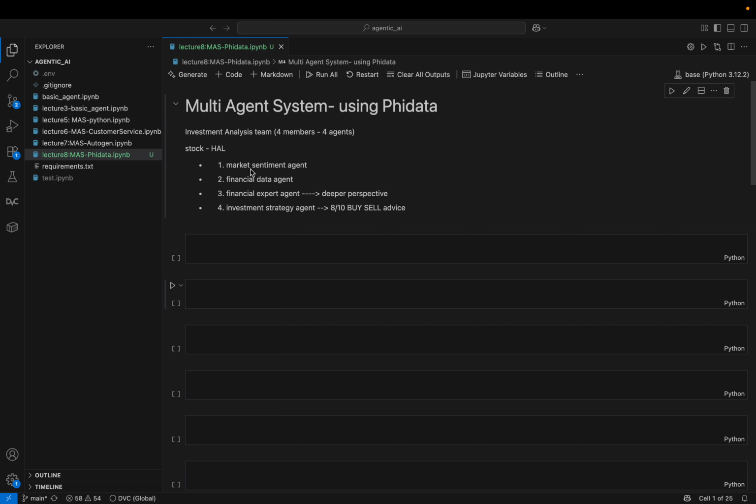Our four agents: the first one is the market sentiment agent. The role of this agent is to determine the market sentiment of a given stock. The job is to access various resources to gauge the public perception and the sentiment around a stock. In output it gives me the market sentiment rating from 1 to 10 with the justification and the relevant article links.